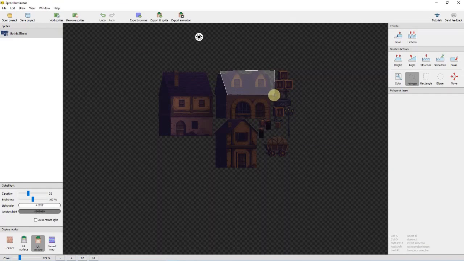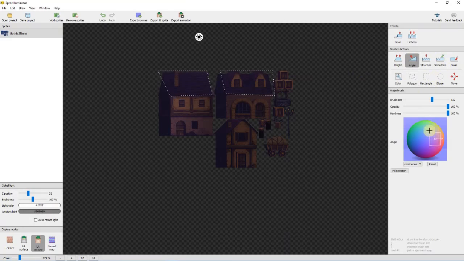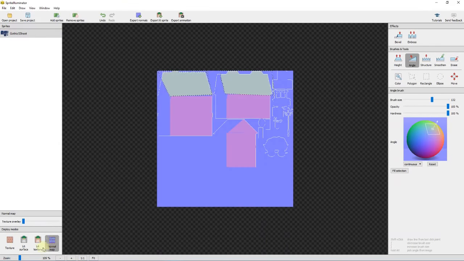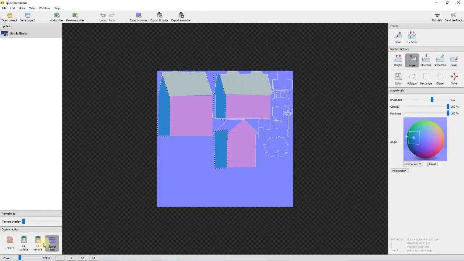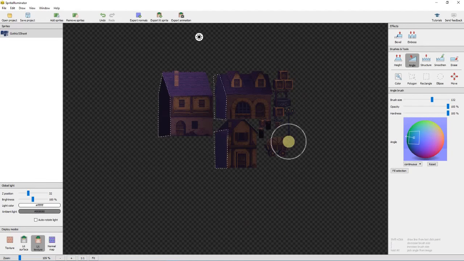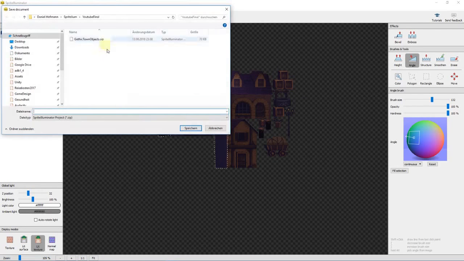Then I continue by selecting the rooftops using the polygon tool and paint them in a different angle and corresponding color. And I proceed in a similar way with the left side of the houses. I check the final result in the normal map display and I save the project for later usage.